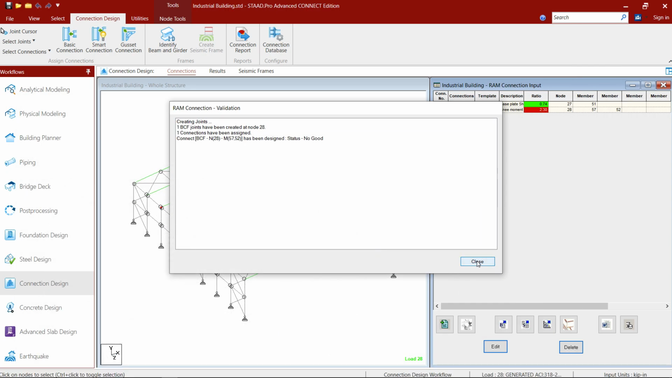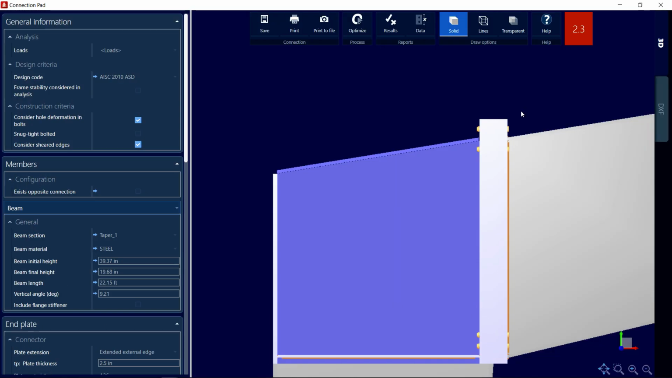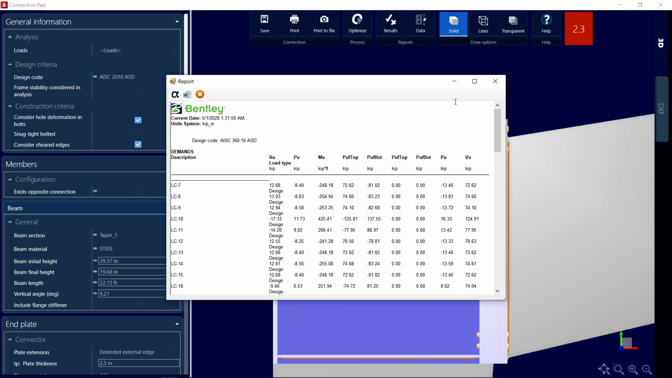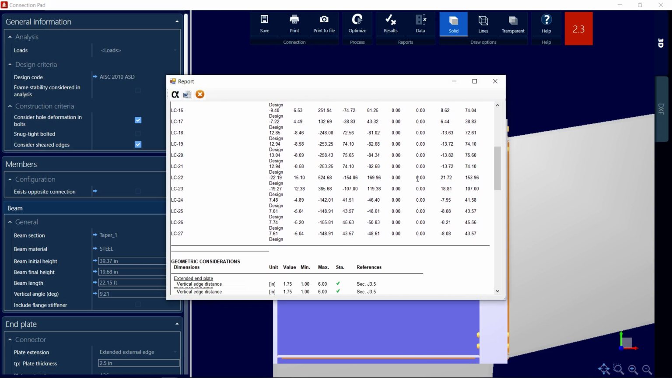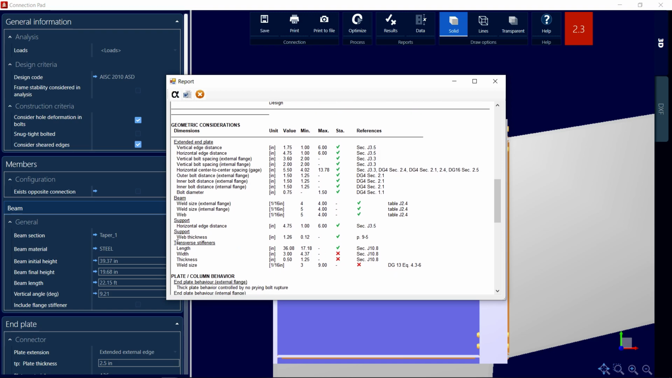This is done, thanks God. But you notice this is red. Red means it's not good. So let us edit and see what the problems are. It should be less than 1. The ratio should be less than 1. So let's see what is the problem. The problems are highlighted over here.